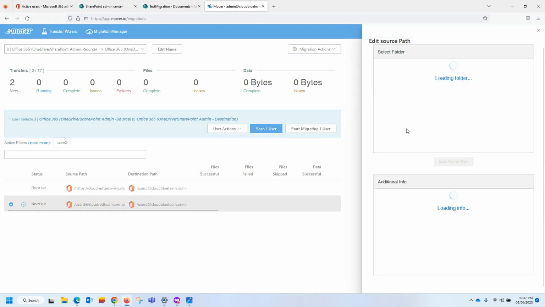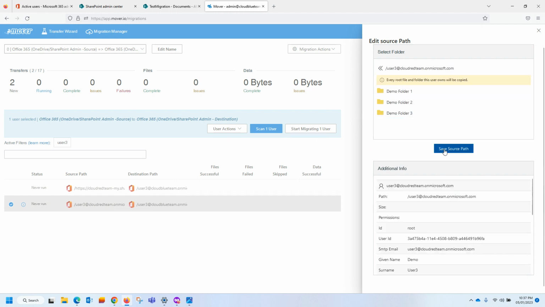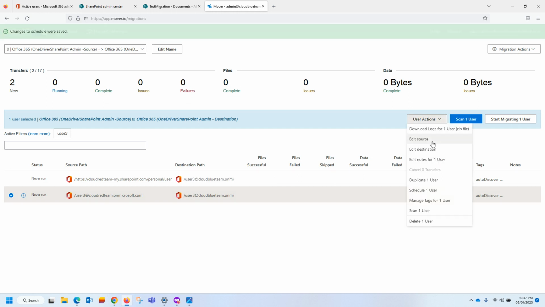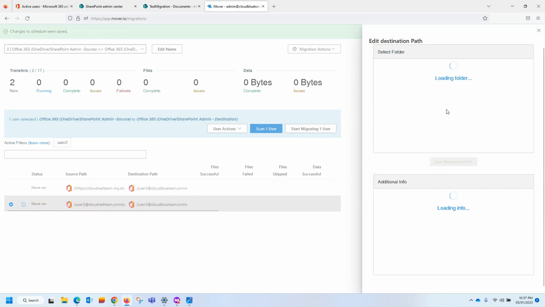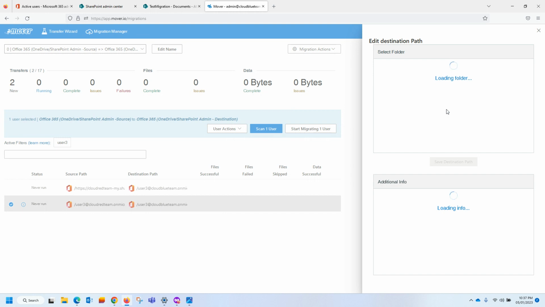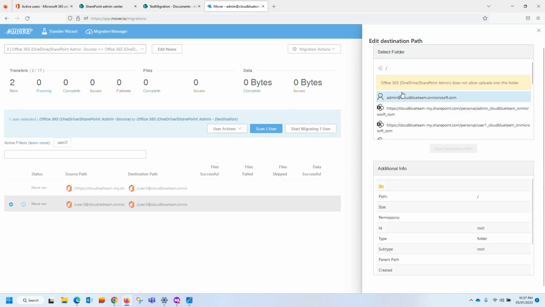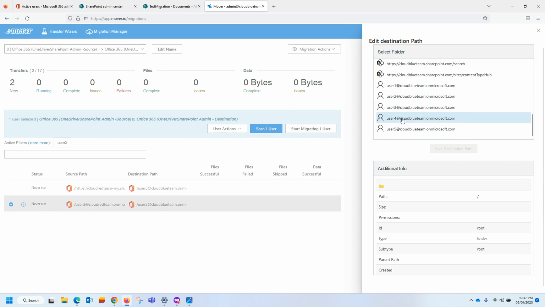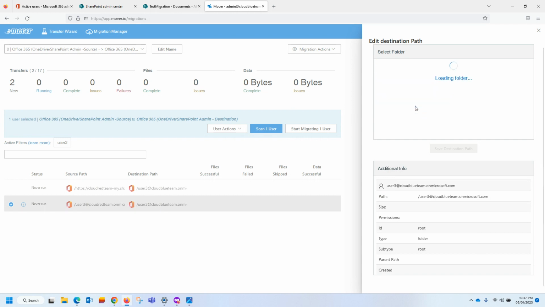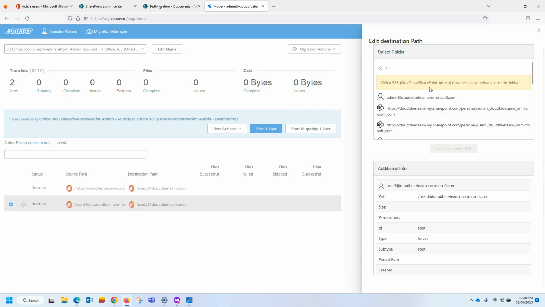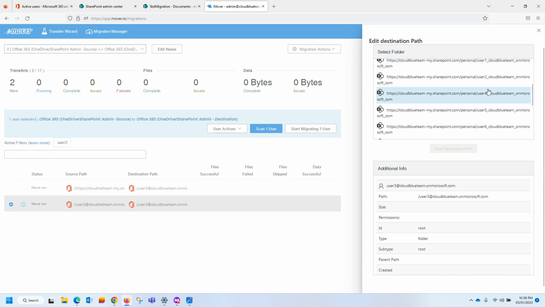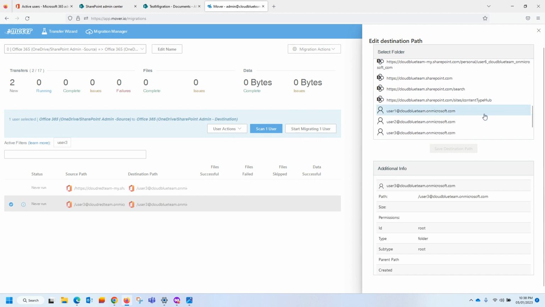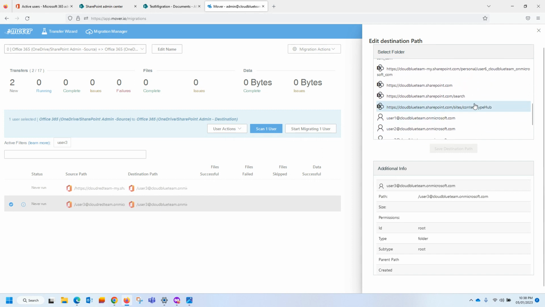Edit source. So okay, this is a root directory, and then this one, edit destination. Oh wow, so we don't see this. So we were on user 3. Okay, so we'll have to find out the drive for user 3 now.